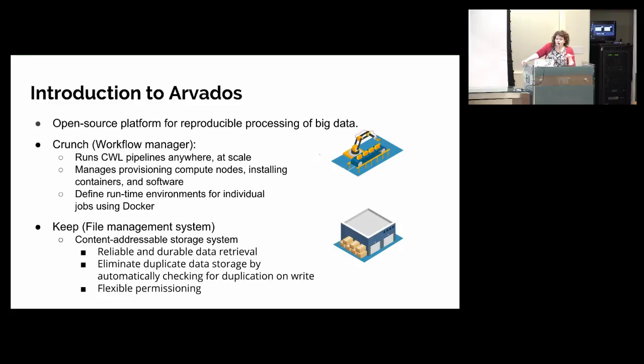It manages all the compute nodes and installing the containers and handling the data, and it uses Docker to do that. And then Keep is the file management system. This is where we store all our big data. It's a content addressable storage system, which makes it very nice for me because I know that if it checks that I'm pulling the bits I think I'm pulling, I'm getting the data I think I'm getting. If I download the data, it's the data that I think I should be getting.